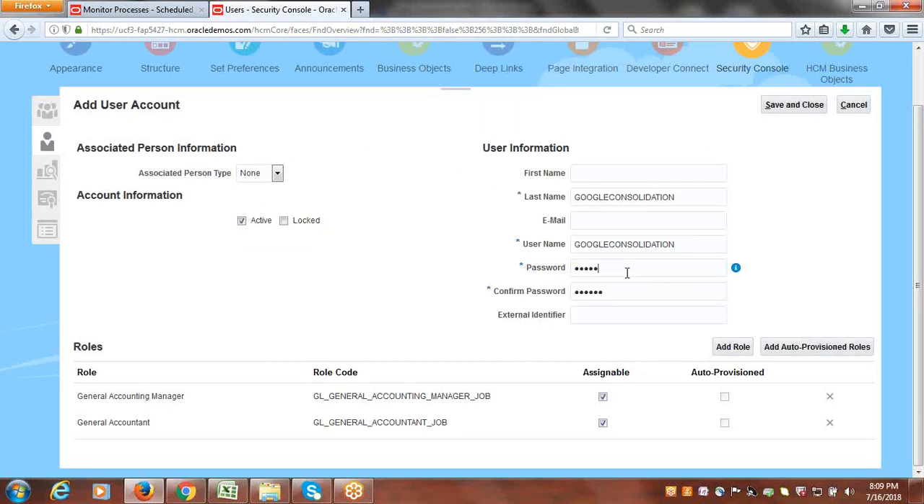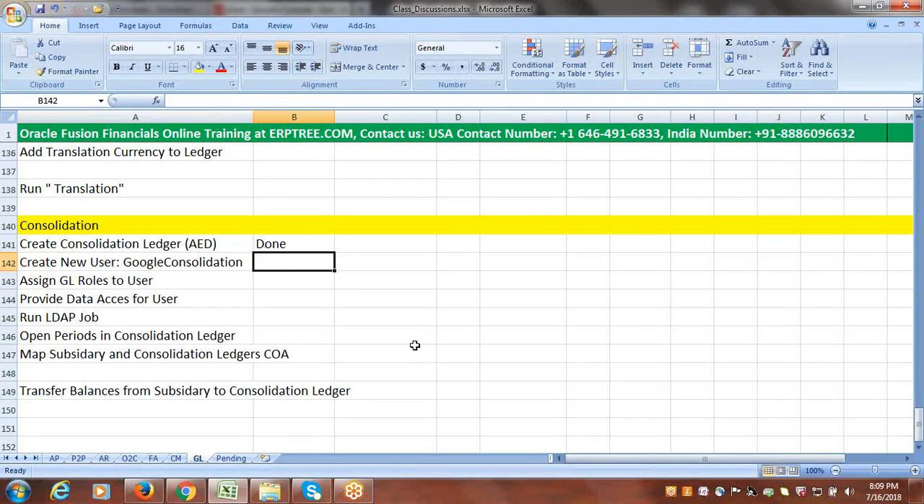We'll reset this password again. Say save and close. We created a separate user for consolidation ledger access and we assigned the roles. Now we'll go and provide the data access to this user related to these roles for our consolidation ledger. We'll do the consolidation ledger mapping with this new user's roles.